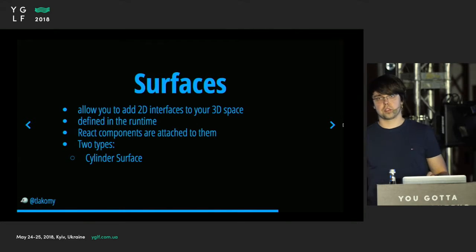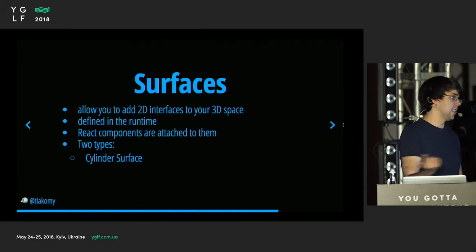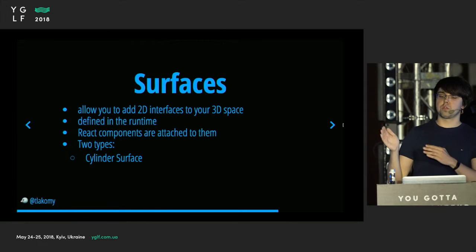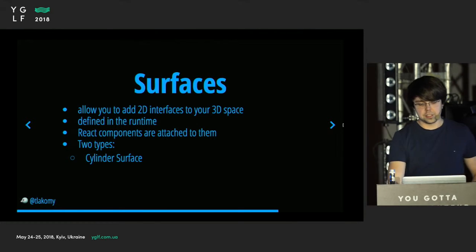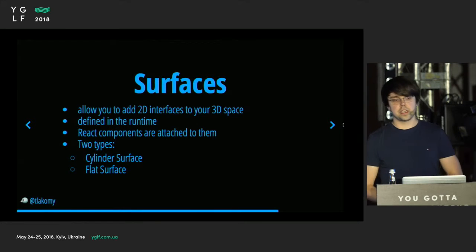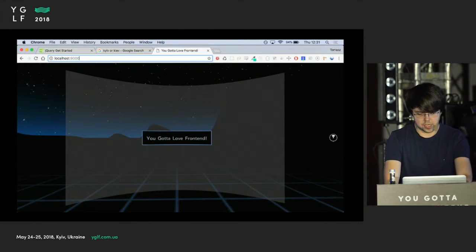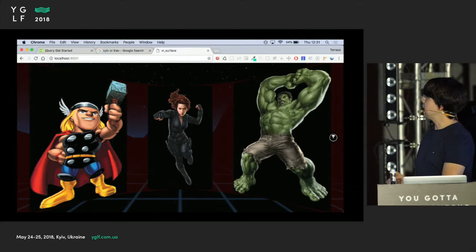There are 2 types of surfaces. There's a cylinder, and basically a cylinder wraps around the user, and you can attach React components to it, and those components will be put against the surface of the cylinder, so they will be quite curved. And if you don't want this effect, if you want your things to be flat, you can use a flat surface. I would like to show you an example, because this is difficult to explain, but I think it's much easier when you get to actually see it.